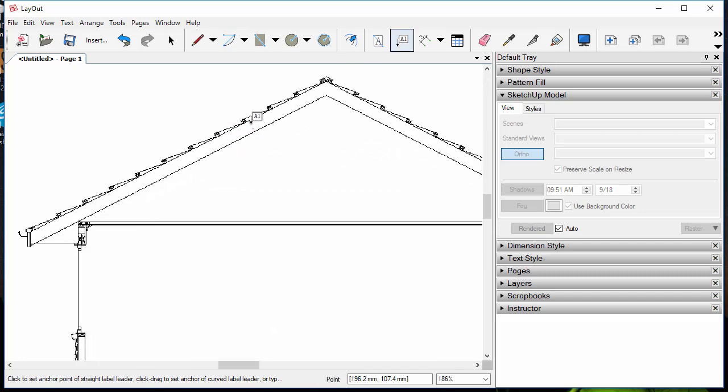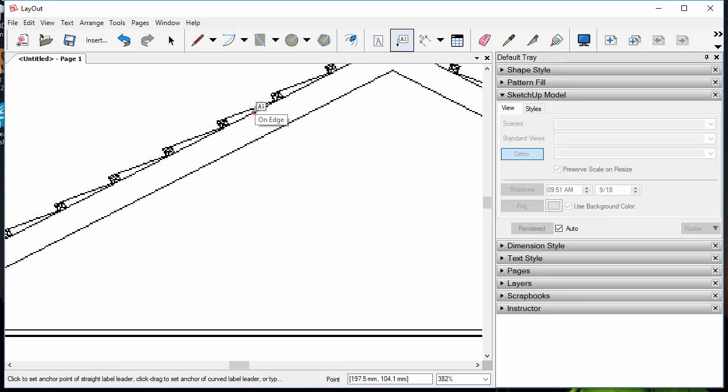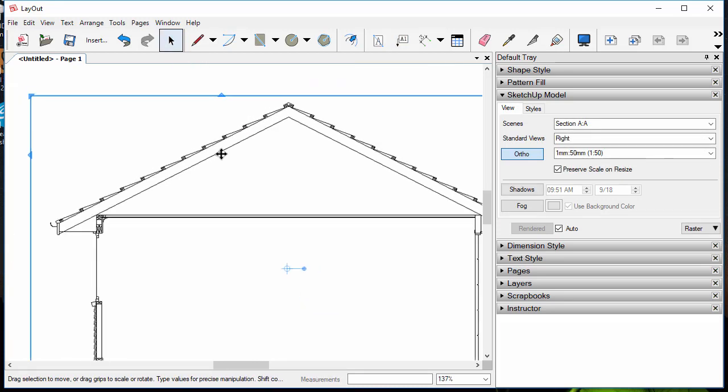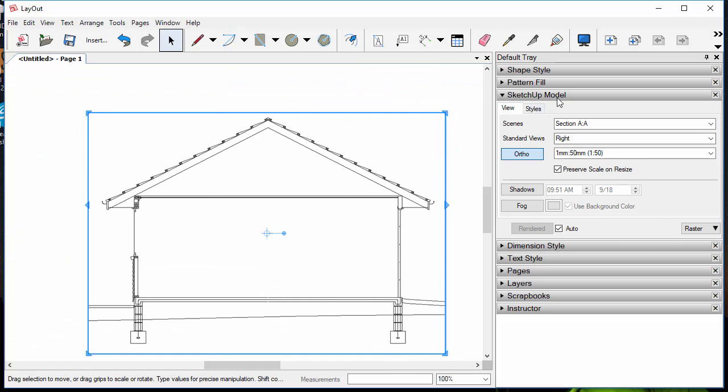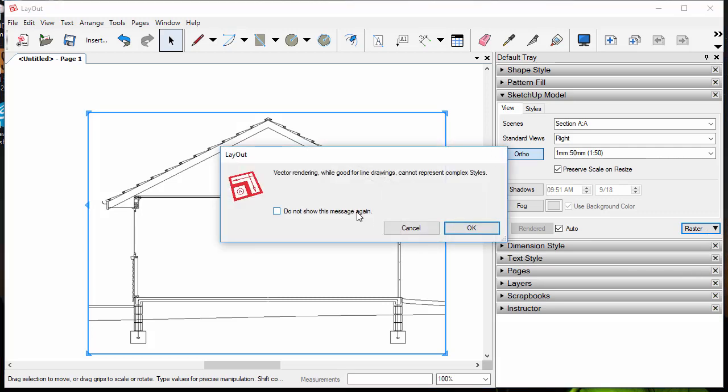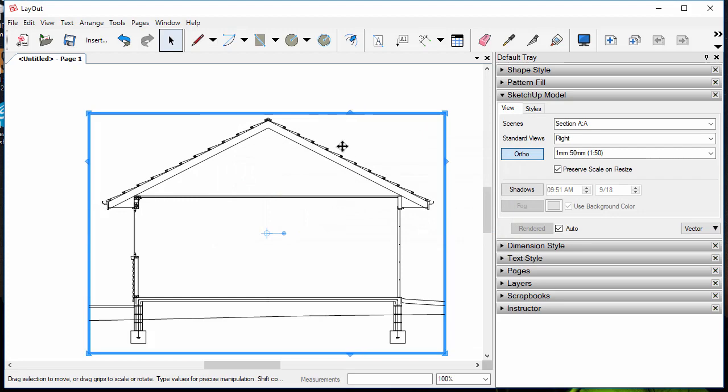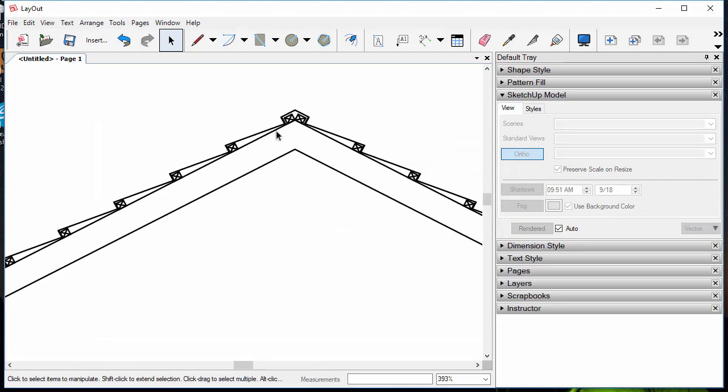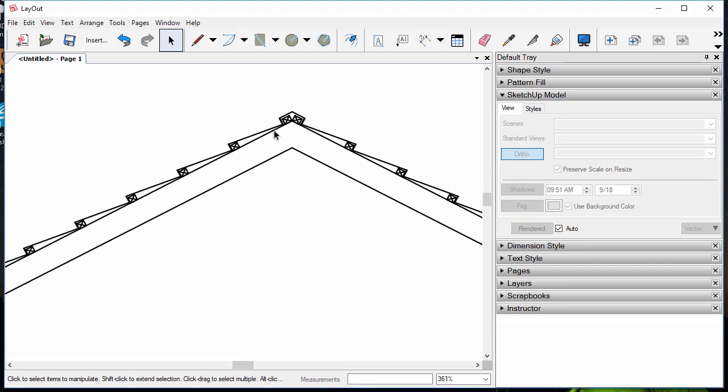So if we zoom in here, you can see, oh no, it's actually pretty terrible quality. So I want to make that a lot better, so I'm going to select it. So select this section. And in the SketchUp model dialog again, we're going to select either vector or hybrid. Vector's all good because we only really need the lines. And it's just going to say it can take a while, so we're going to not see this message again and say OK. And so now when we zoom in, you can see that the detail's all there.